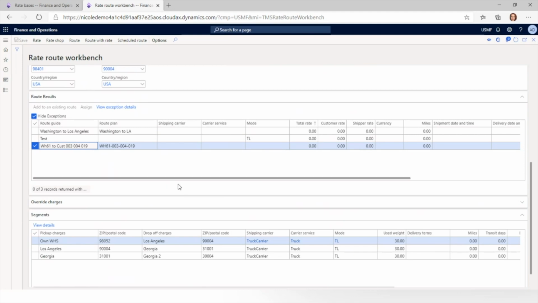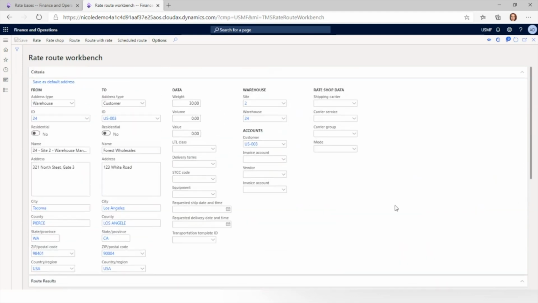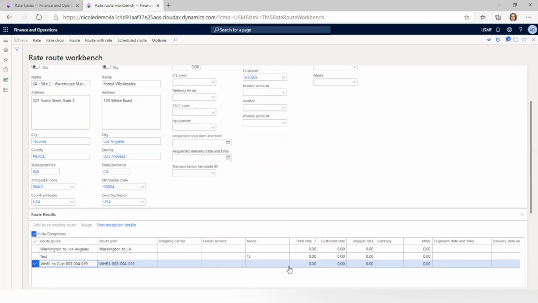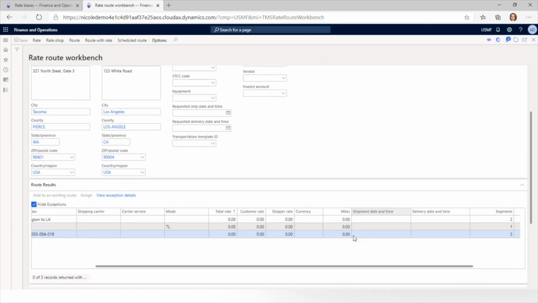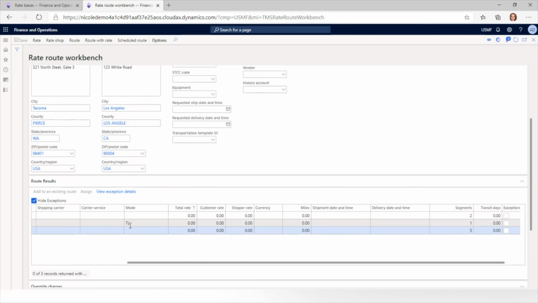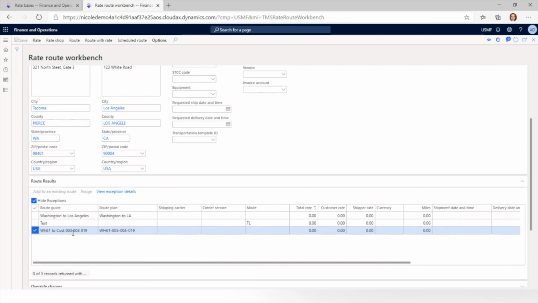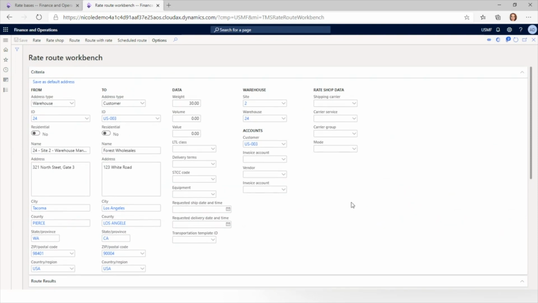So as a logistics coordinator or transportation manager, if I'm working in this workbench to do rating or routing, or rating and routing at the same time if we configured both, then this is ultimately the action that I'm taking. Then I'm going to select whichever one applies and assign it to the load that I'm planning. That way we've captured the charges, we've captured the route, and now we have that data tied to our load.